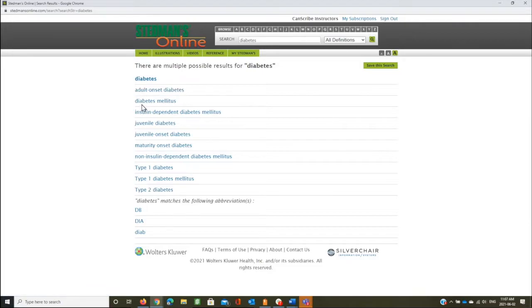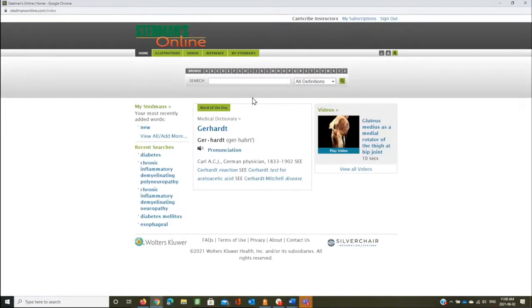Okay, if you're just using it for spelling, diabetes mellitus is right there. Insulin dependent diabetes mellitus is right there. Non-insulin dependent diabetes mellitus is right there. So that's just one thing that you can do with your recent searches. If you know you searched for it earlier or the day before, it should be under your recent searches. I'm not sure how long it lasts for, but it's quite handy to have that there.